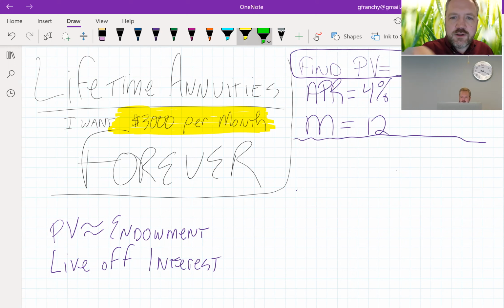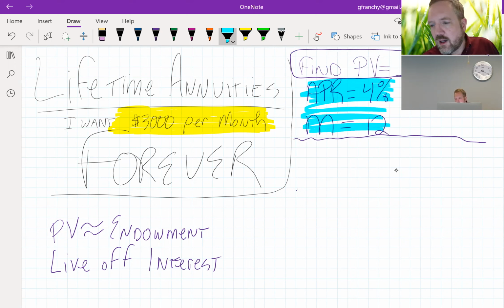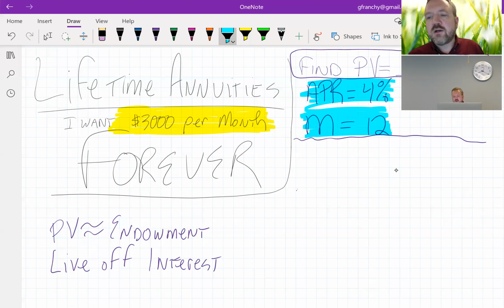And just for quick background, we need some information here. So just for convenience, I went ahead and picked M, because we're getting monthly payments, 12 months in a year, M is going to be 12. And then as an interest rate, I went ahead and picked 4%. Nothing magical in my choice of interest rate. I just needed to pick one.